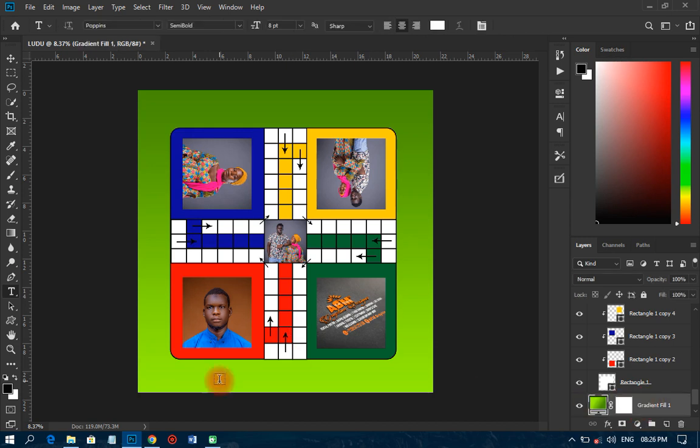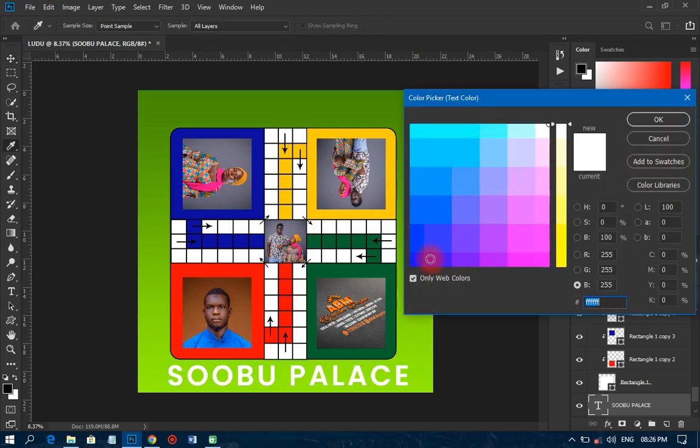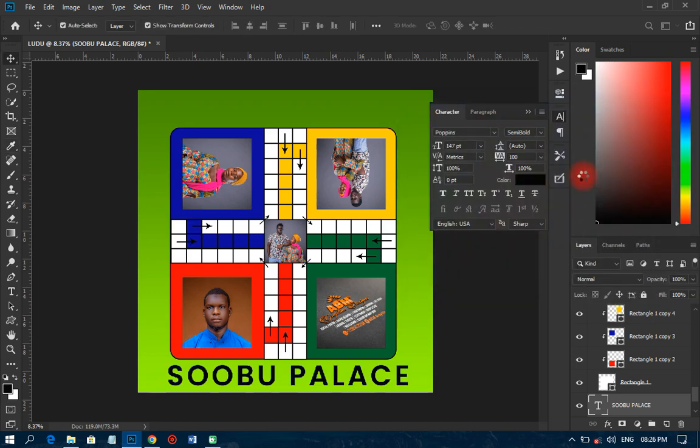Then I'll call this one Sobu Palace. That's my palace, Sobu Palace. Then I can have it just like that. And then I'm just going to increase my size a little bit so that it will take over here, Sobu Palace. So anyone who is playing this game, or sees this, will know that this particular thing is from Sobu Palace.